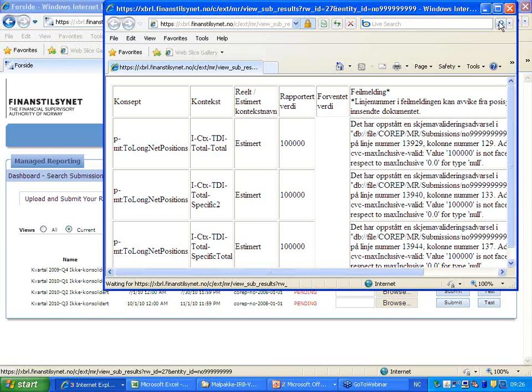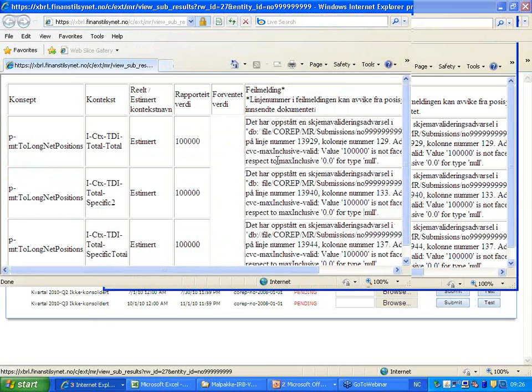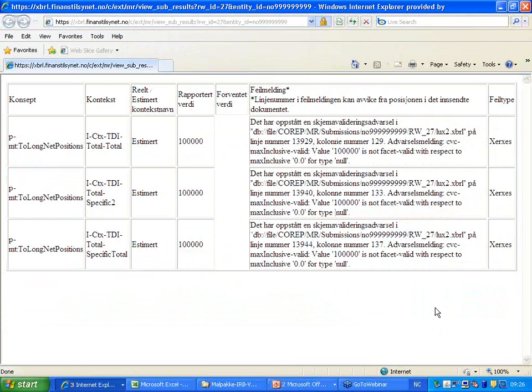It can scare some reporters, but actually we have a way of identifying where the error is, because everything you report, you find uniquely by concept and context. So what you can do, you make a copy of the concept.